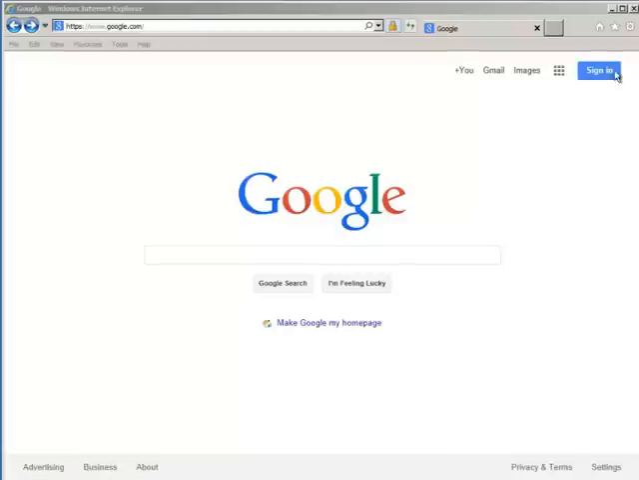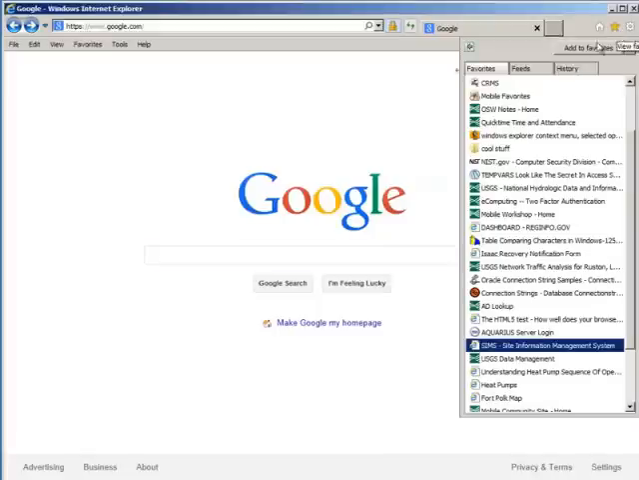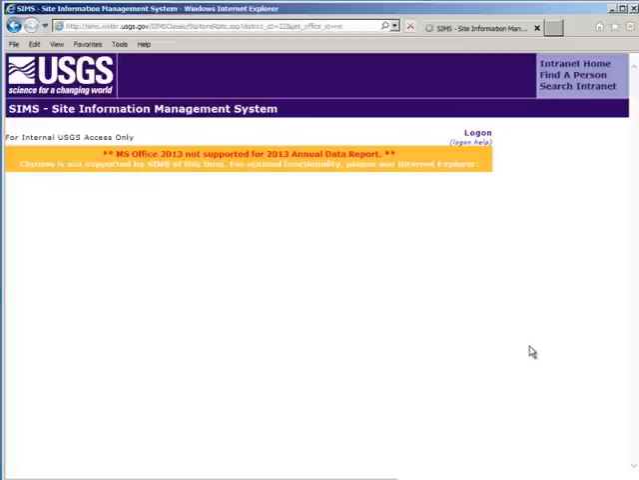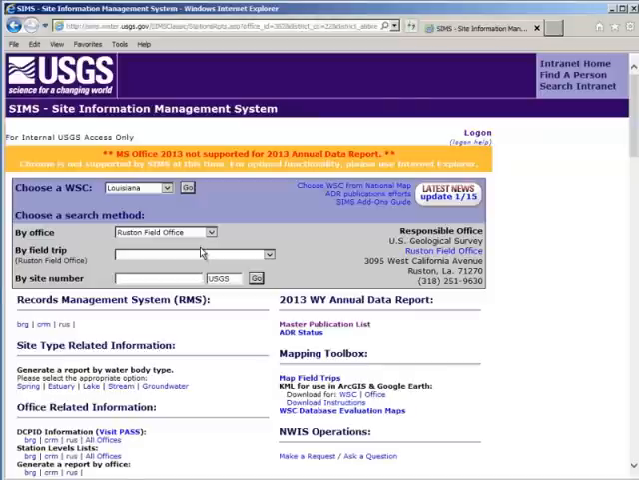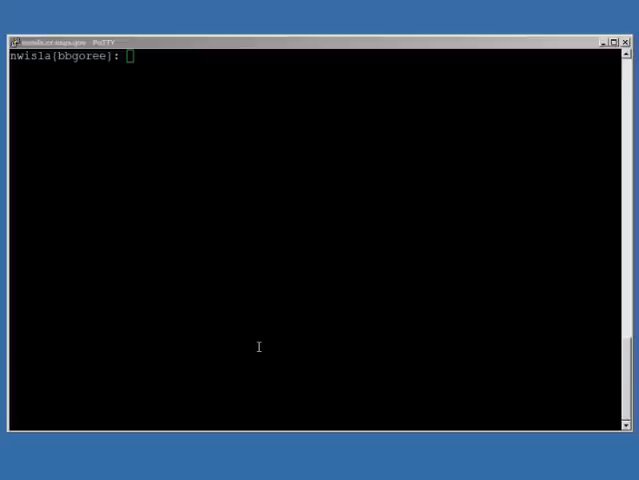You will need to determine your district code, and if you want to just retrieve sites for a single office, your office code. To do this, you can open up Internet Explorer, go to the SIMS website, and choose your office from the drop-down list. In this example, you will notice the district code and office ID for Ruston, Louisiana is 22 and 362.